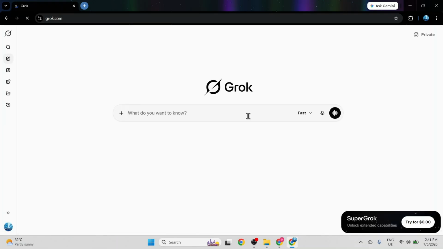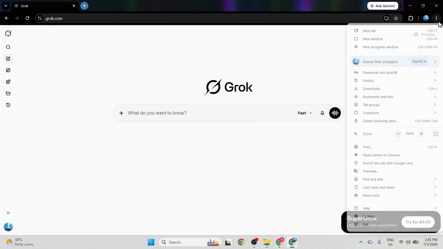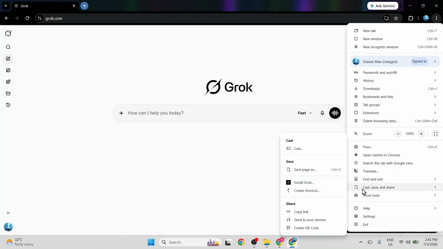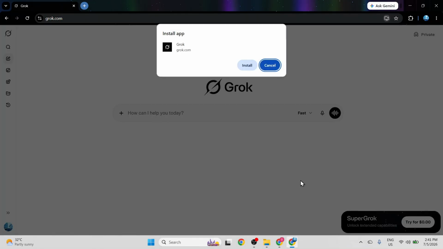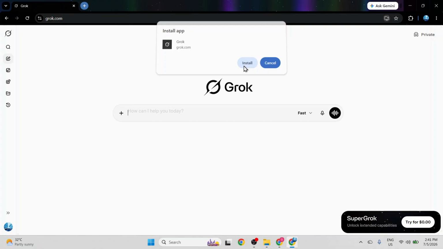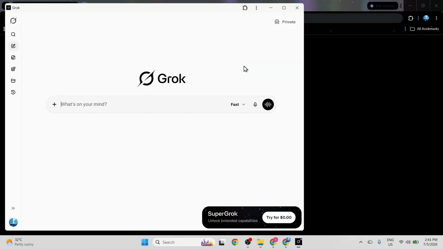From the results on screen, I find the main link for Grok and click directly on it to open the website. Once the Grok interface loads in my browser, I head over to the top right corner and click on the 3 vertical dots to open the Google Chrome menu settings. I scroll down the list and hover over Cast, Save, and Share to open its sub-menu. From there, I move my cursor and click on the Install Grok option. A small confirmation pop-up window appears at the top of the browser asking if I want to install the app. I proceed by clicking the Install button.